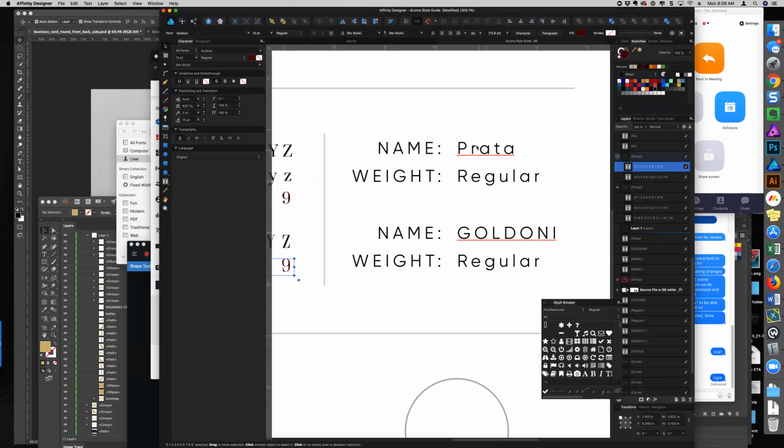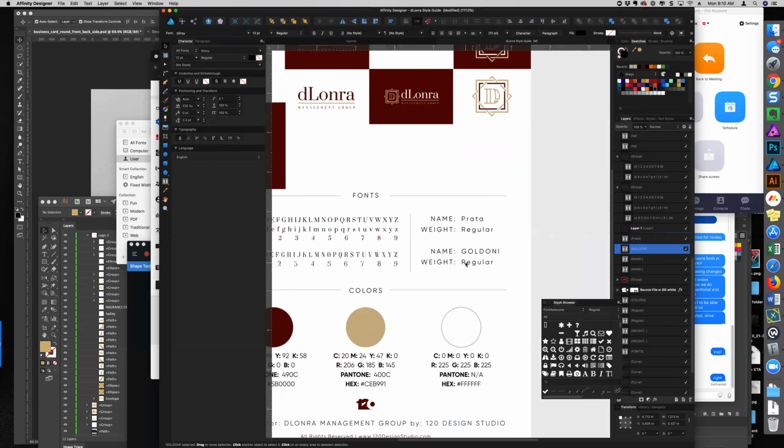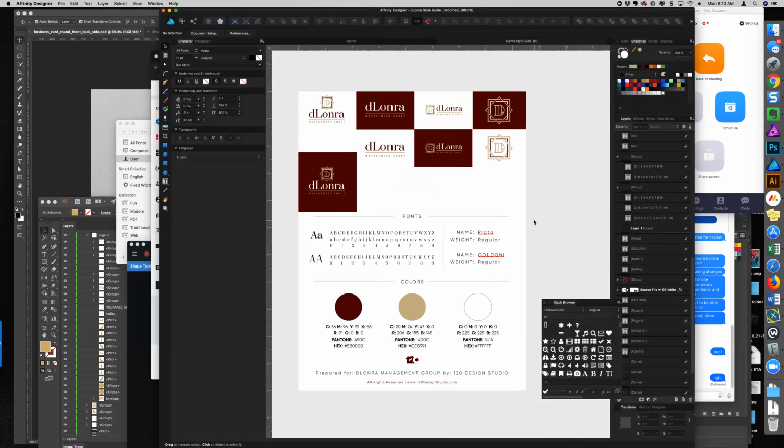In here, I just made all the font sizes the same. And I have these aligned to the right for the name and weight, and then the font name and weight aligned to the left. So I think that looks good like that.